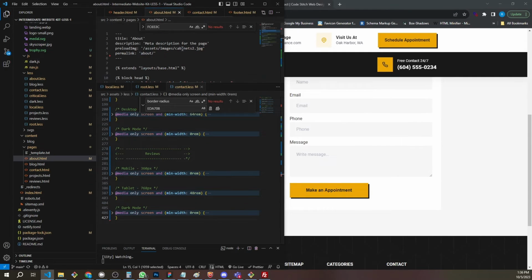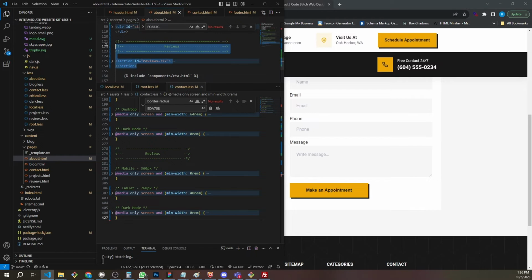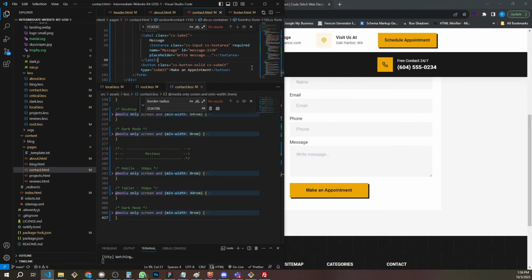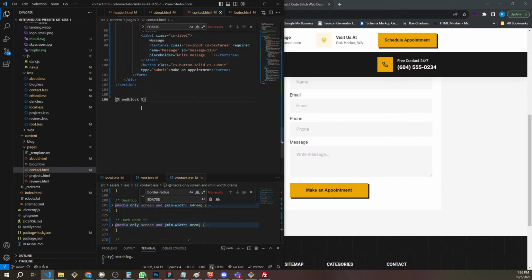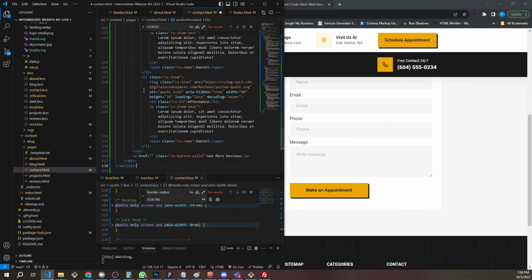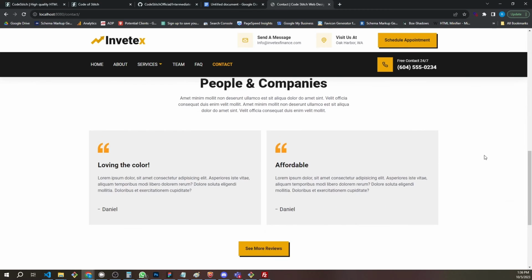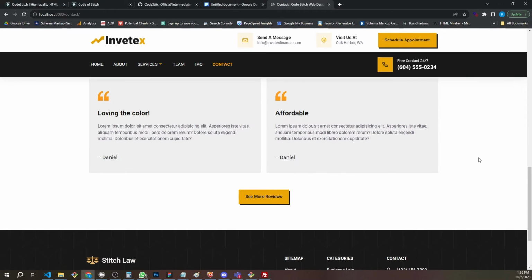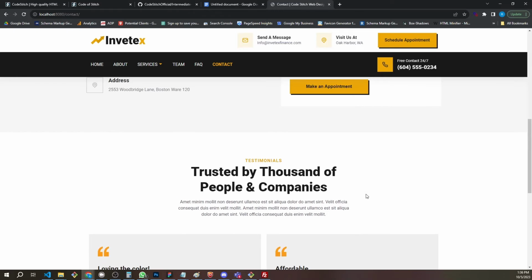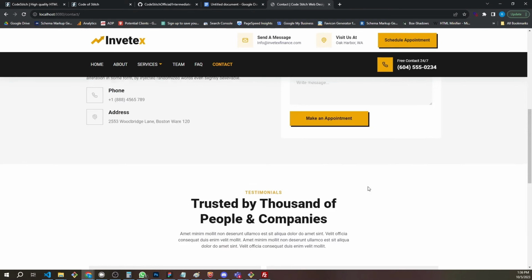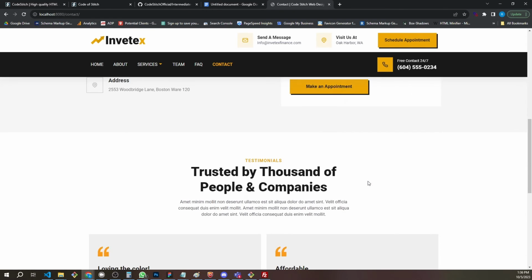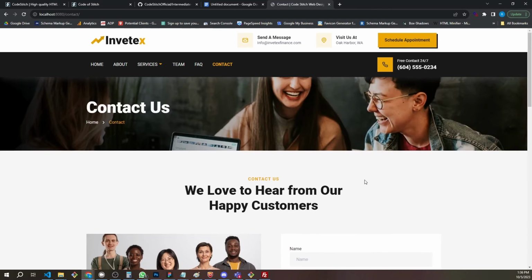Save. Let's go to about. Let's find my reviews component right here. Grab that. Go to contact. And at the bottom of the contact page, not outside the end block, inside the end block. Paste, save. Now I got reviews. Look how easy that was. Perfect. Okay, so I got that. I think that's it for that page.